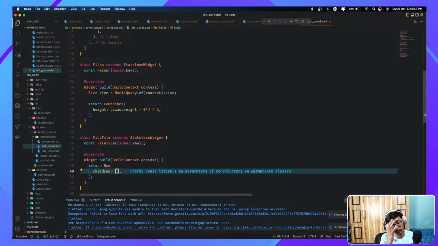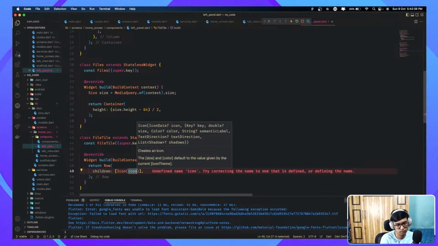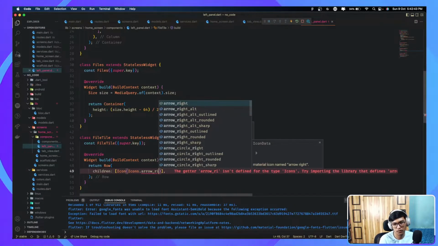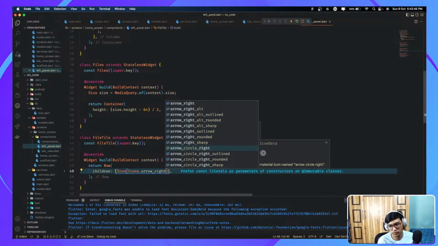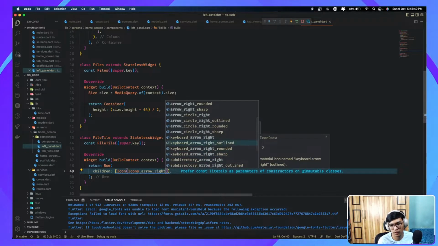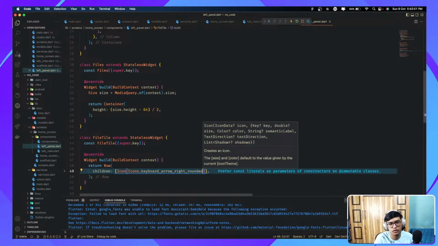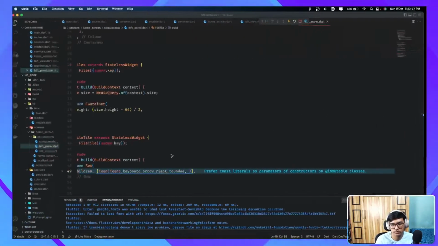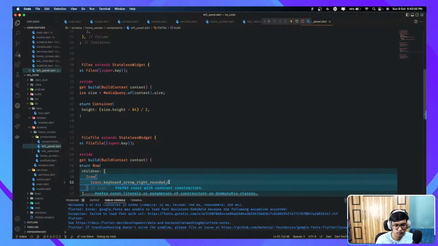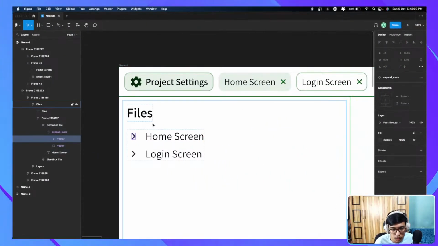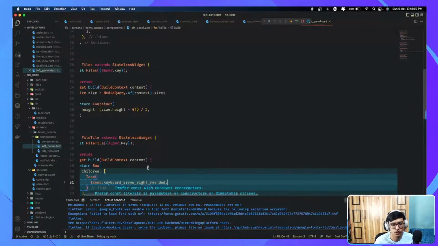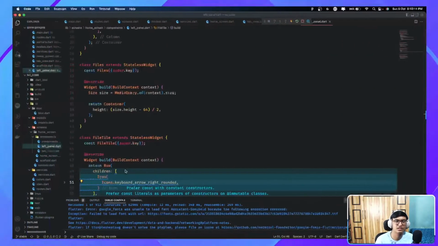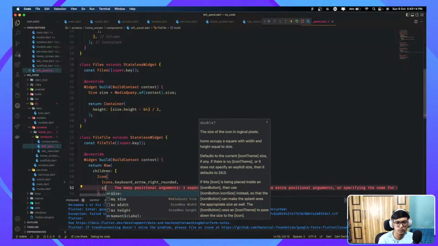It will have an icon. It was this one. And the color of the arrow is black. Awesome. Size should be how much? 20. It doesn't seem right. Somehow it's 20 only.